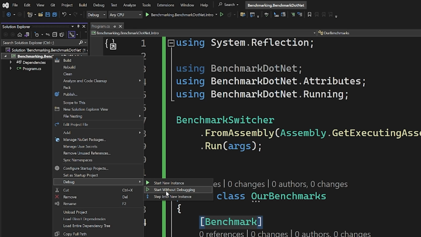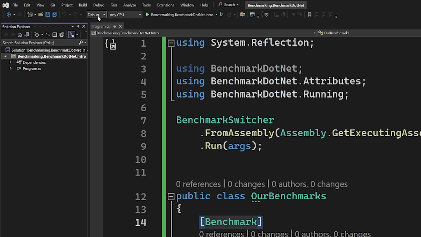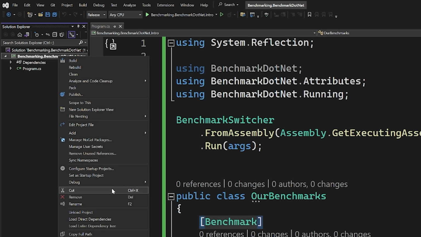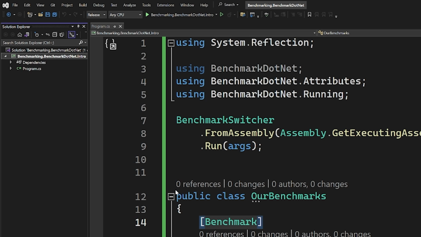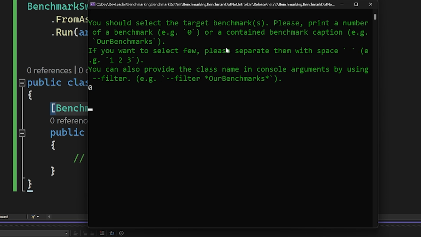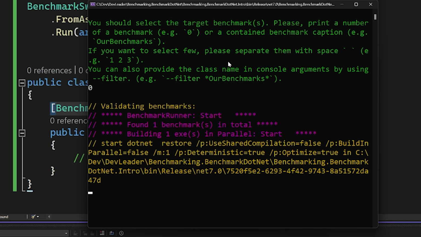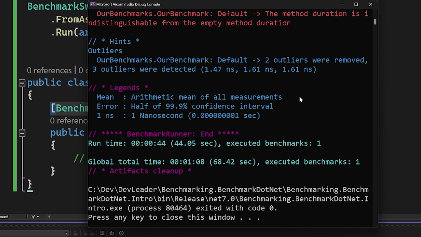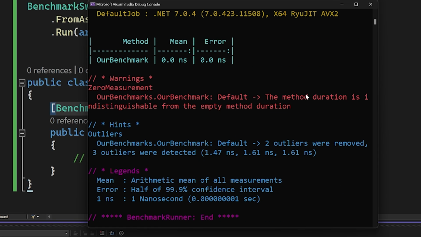Now, the other thing that I need to do though is switch this debug in the top left here over to release. So let's go ahead and do that. Then I'll right click again. I will go to the debug menu and then start without debugging. Now I'll select benchmark 0, which is the only benchmark that we have, press enter, and it will go run them for us. All right, now this benchmark's not going to be very exciting because we don't actually do anything inside of our method, but we can see the output here where it says the method name, and then the mean, and then the error from it.